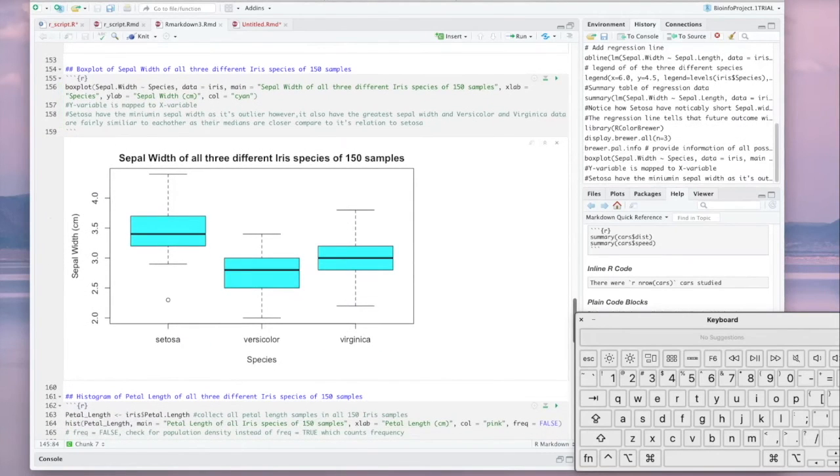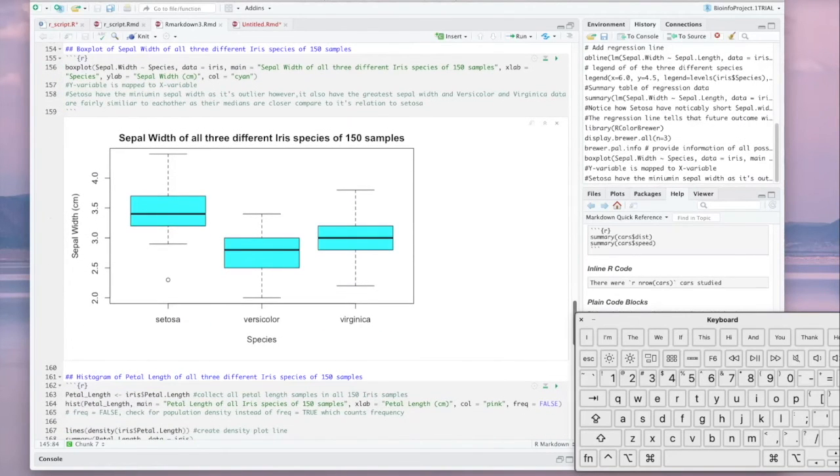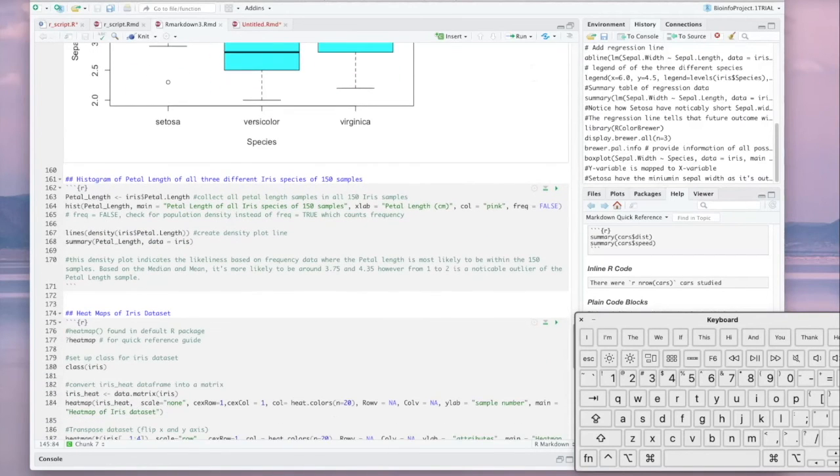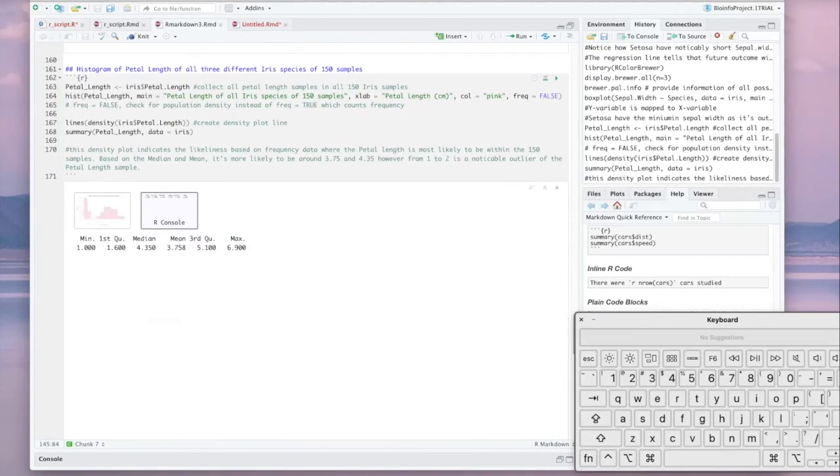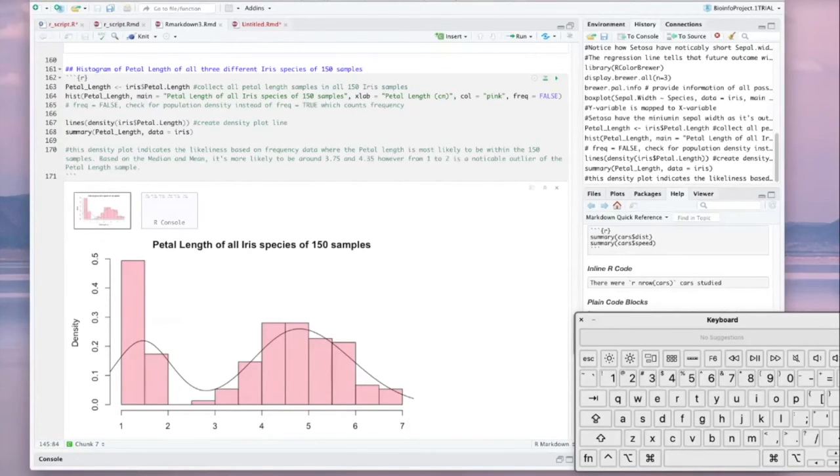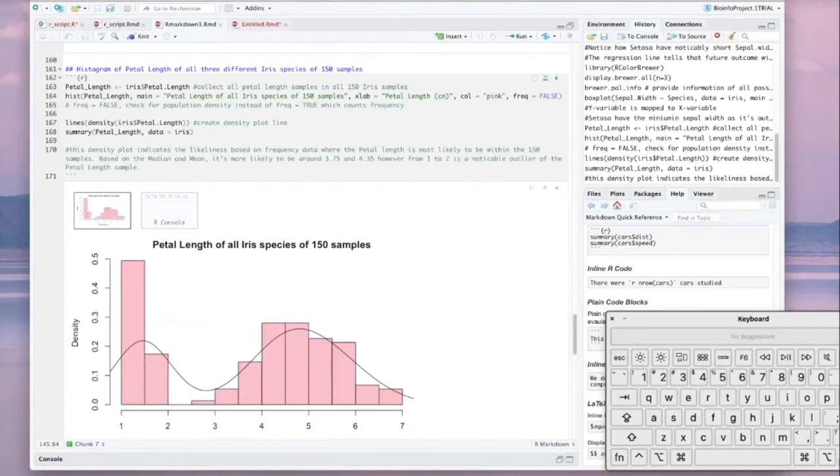So I produced a box plot, a general box plot, just looking at the simple width of the 3 different iris species. Next I produced a histogram. The only difference I did for the histogram is that I look at the population density, the density plot of it instead of frequency. However, if you produce it and set it to true, then it will count frequency.